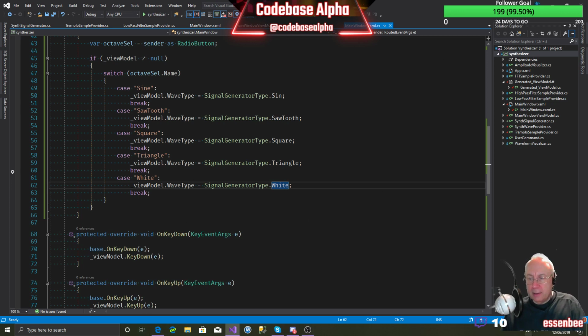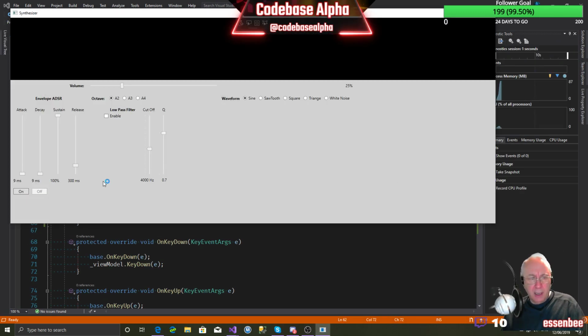Okay, so let's have a quick look at what we changed. So we updated our T4 template, which generated our new view model bindings for us. We've got some more UI elements. So just going to look at the UI elements we created today. I tidied up the envelope off stream. So we added the waveform selector, and we added our low pass filter control.